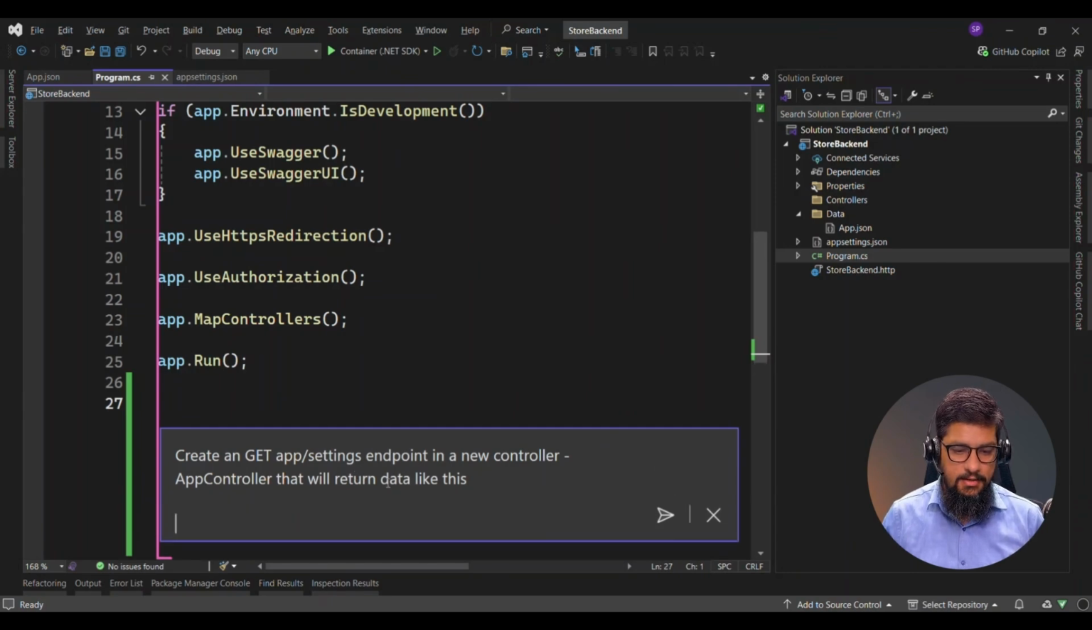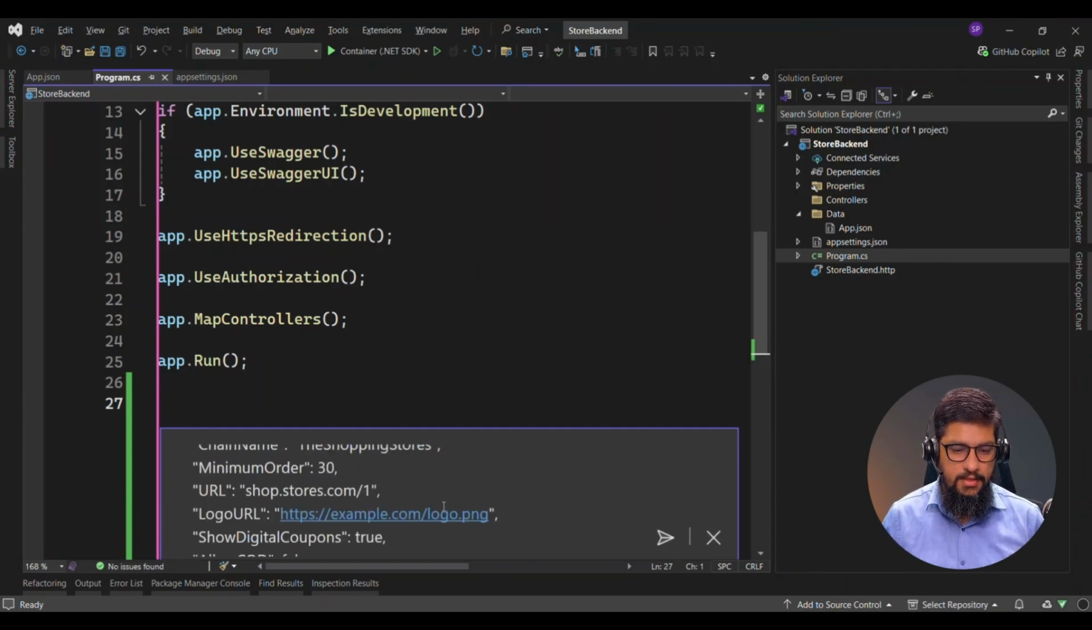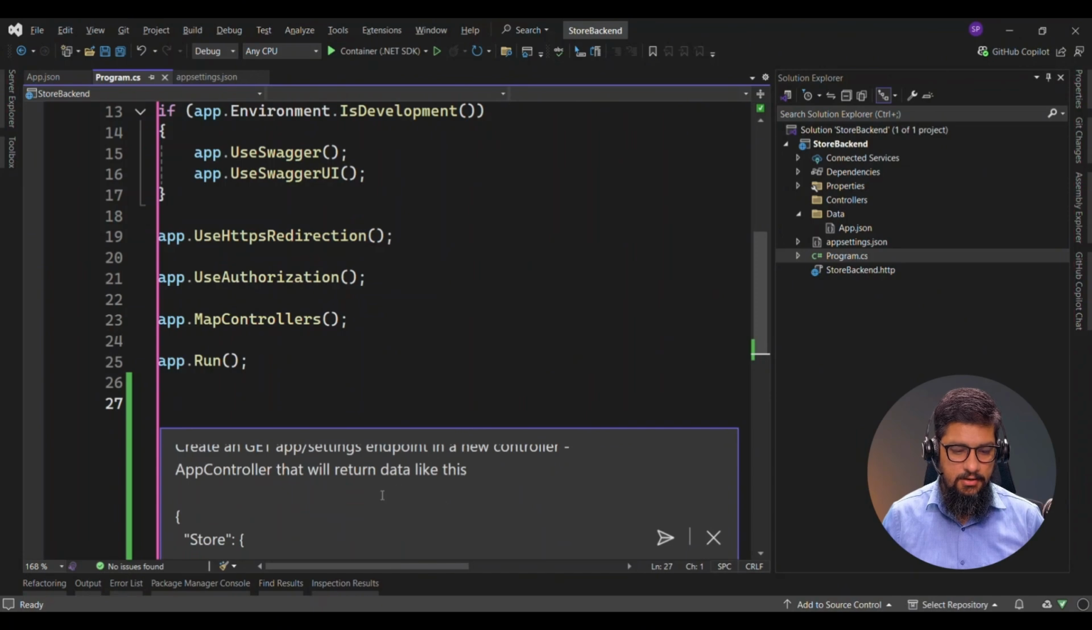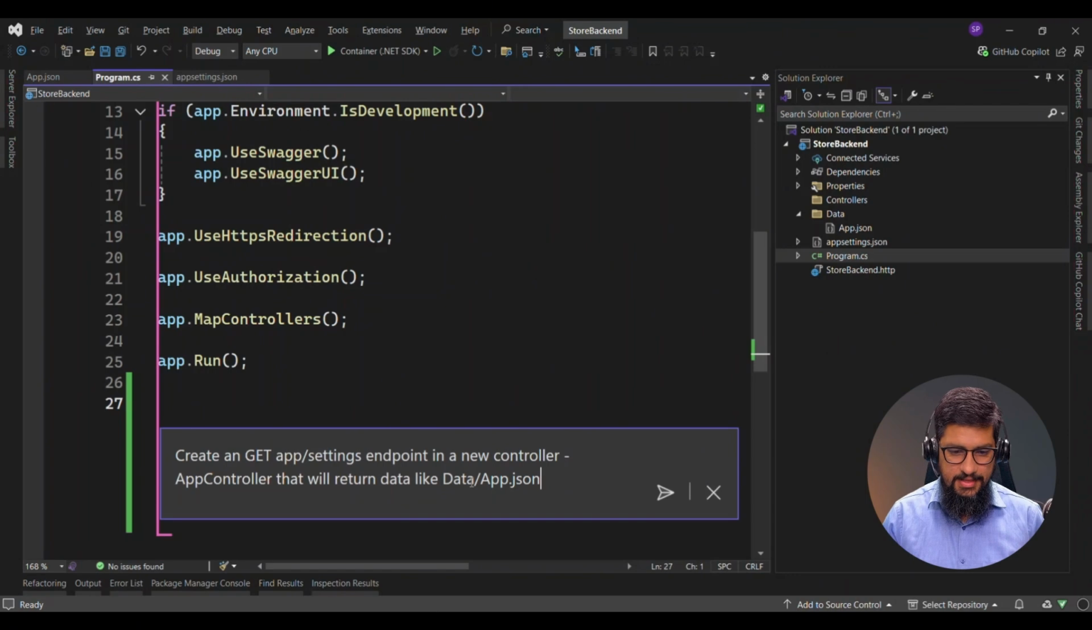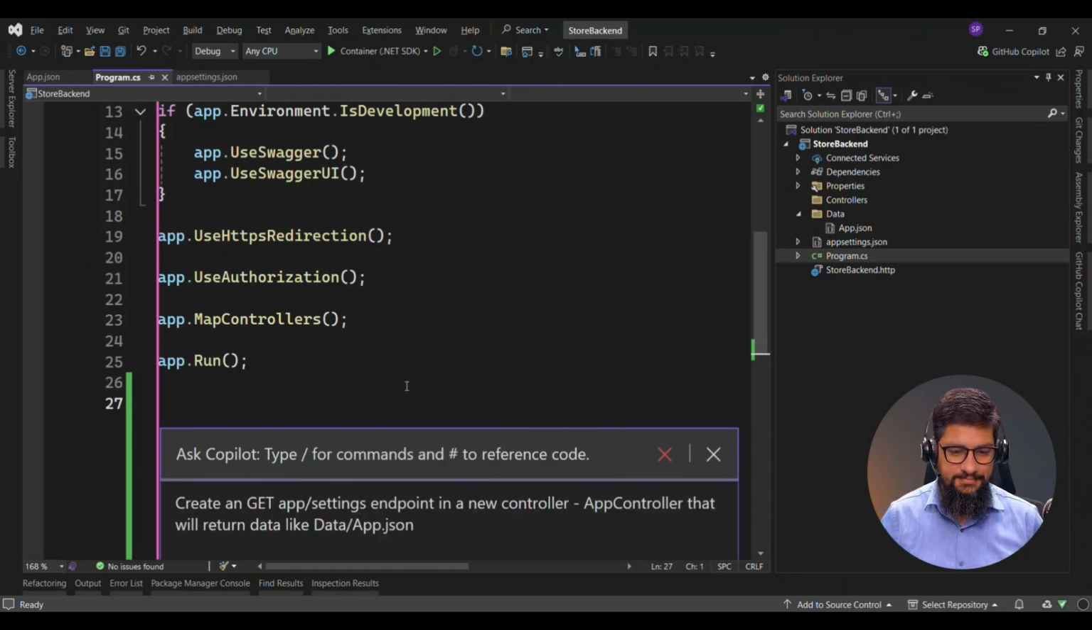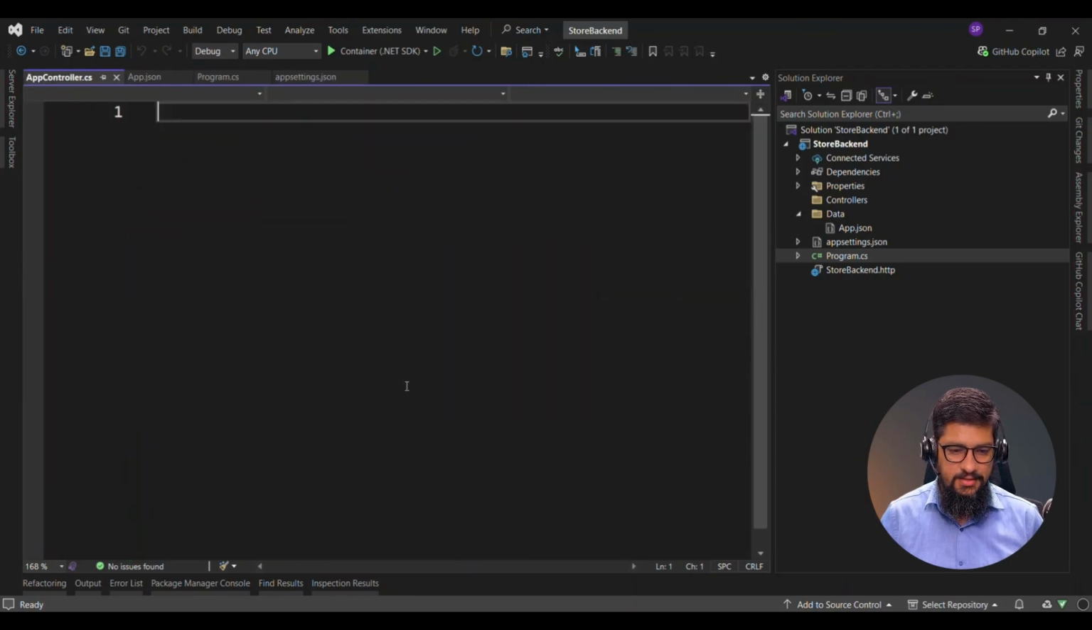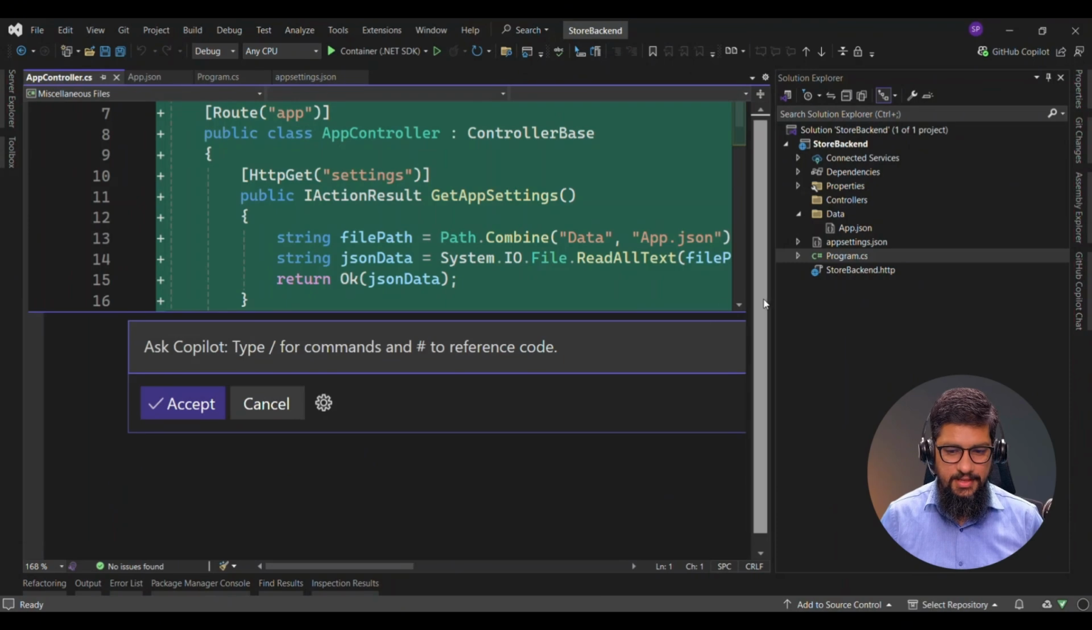That will return data like this. And actually, I'll just change it right here. That will return data like data slash app.json. Let's see what it can bring in. There we go. Let's inspect what it is creating.